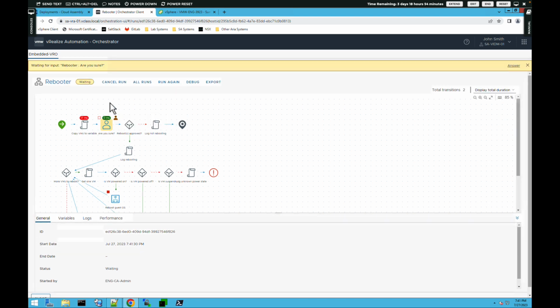And remember, we've got this user interaction in our workflow. After copying the virtual machine's input to the variable called VMs, our workflow has automatically paused here, awaiting a response from whoever's running this workflow. So there are different ways you can set up user interactions. I've set up this user interaction to prompt me right here as I'm running this workflow. So it's asking me, are you sure you want to do this? Well, let's go answer that question.